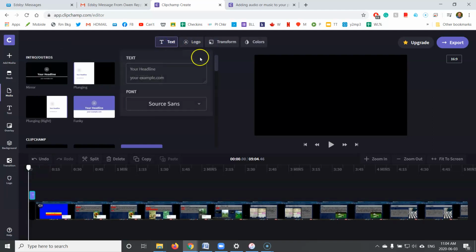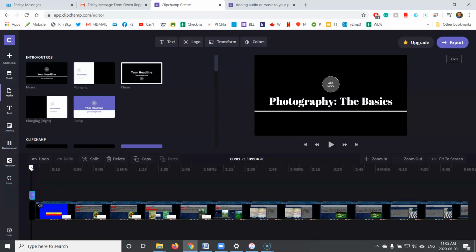And if you click on that, you click your text, and then you would put photography, so maybe spell it right, basics. You can change your font. And you have to actually move this so I can see it. There it is there. I don't really want a logo, so I'm going to get rid of that. And so now we have a title screen.